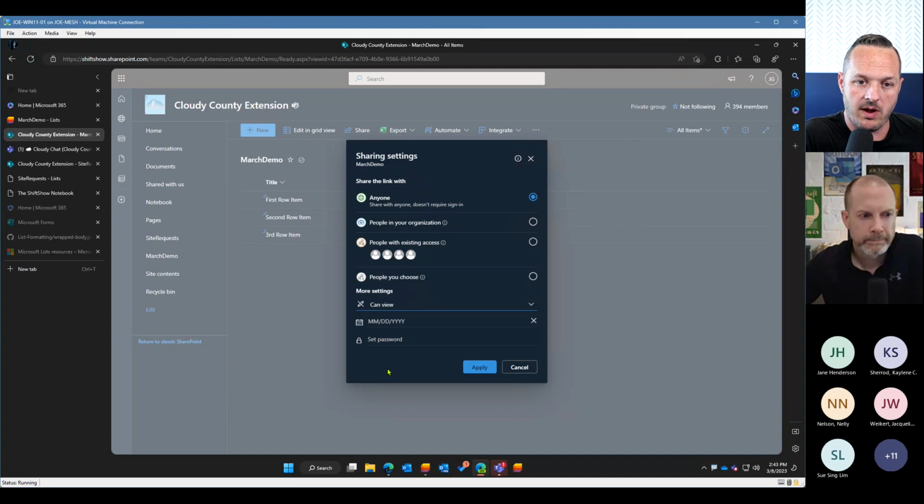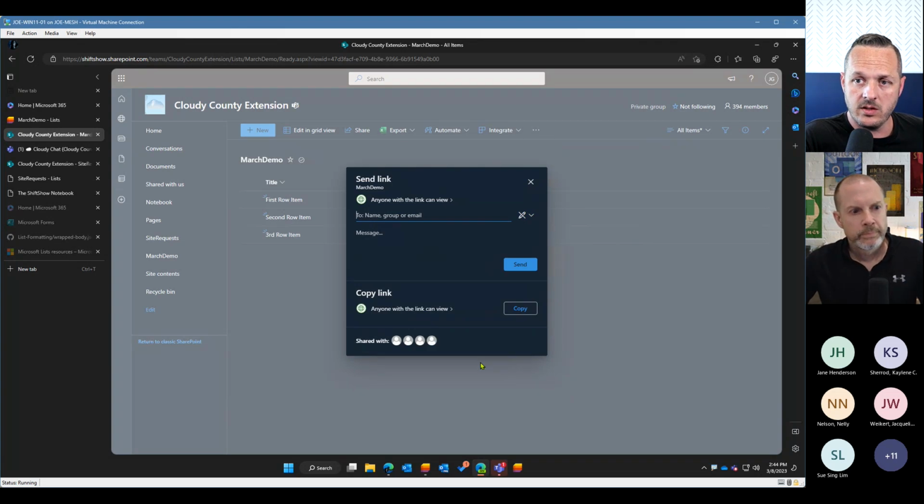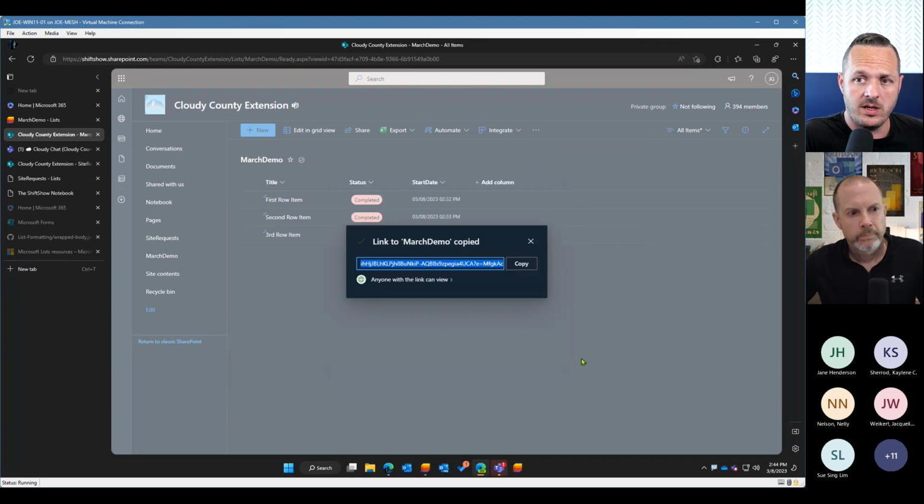And so Joe's showing you right there that you can do any one link that is set to view only, and you can share out the list itself. And remember the views and stuff that you can set. You can tweak the URL a little bit to make it view possibly the way that you want. But yeah, you can do that.